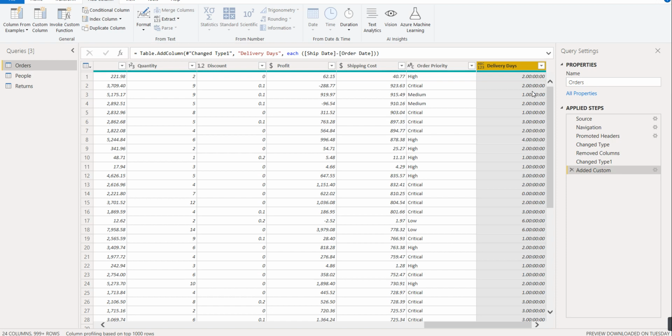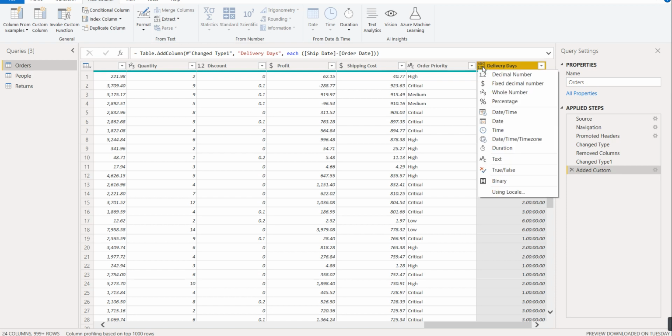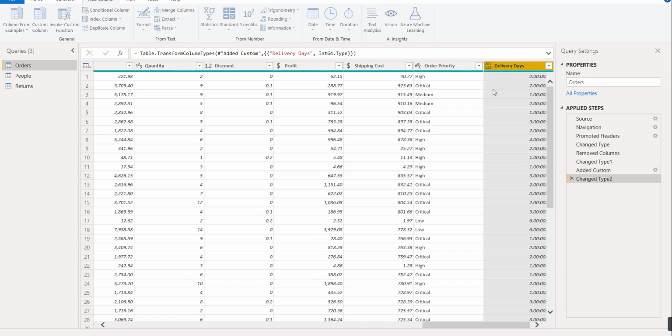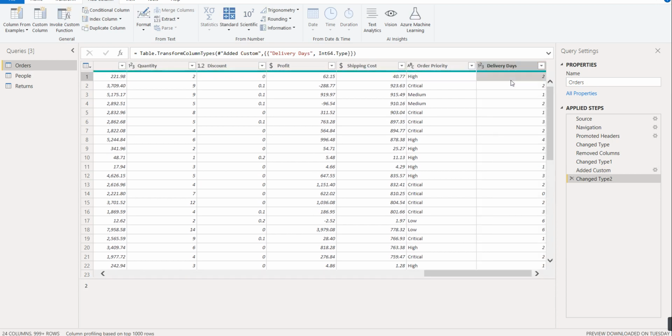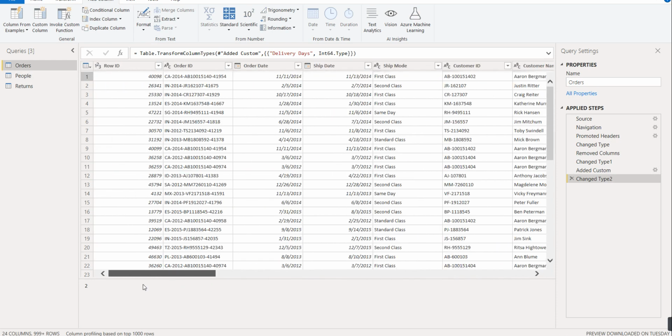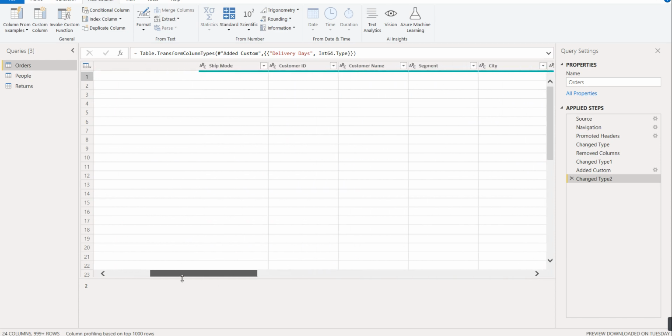Delivery days should be a whole number. So what we have to do is change the data type of this column, so we will give whole number here. Right now it will give the delivery days as one like this. Next we have checked this subsheet, so the data looks fine. There are no errors in this.